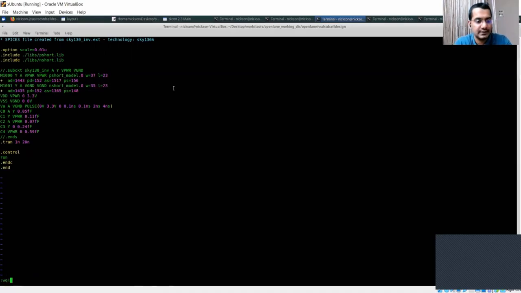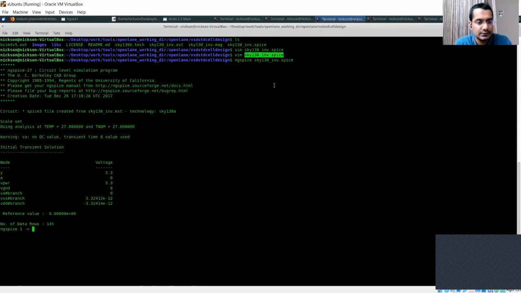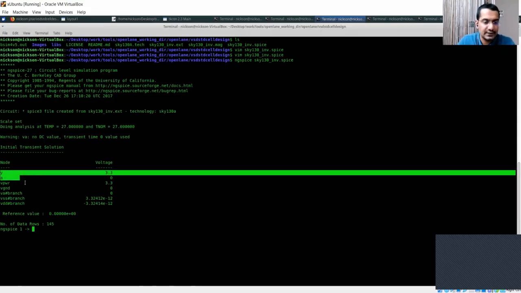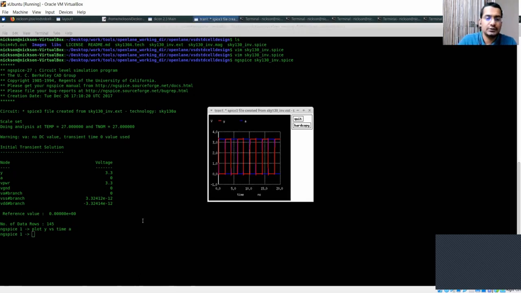Now I think our SPICE deck is ready. To run our SPICE simulation, what you do is ngSpice, that is invoking the tool, and pass this as the source file. You can see these are the values it has taken. Now to see the plot, you have to do plot. What do you want to see? You want to see the output versus time, sweeping the input. Our output is Y, time is the time period, and A is the input. Now this is what we get.